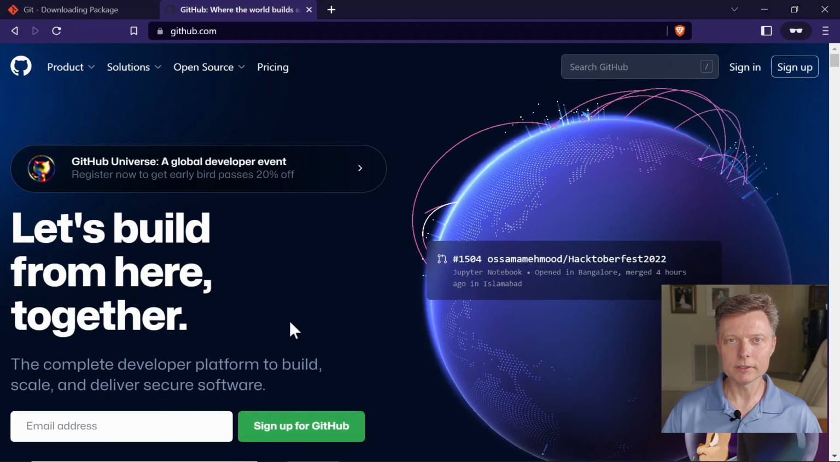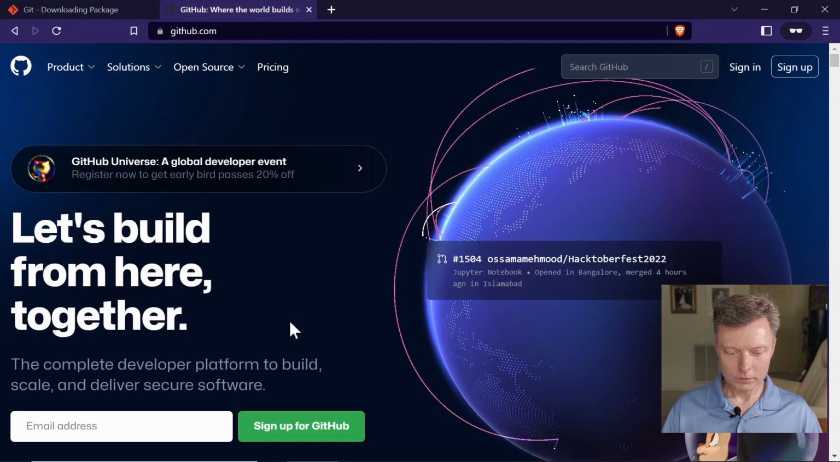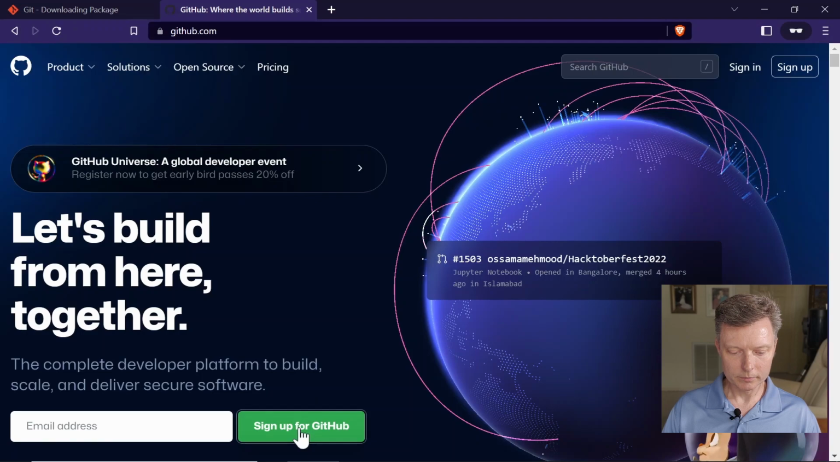Now, if you already have a GitHub account, you obviously don't need to do this, but for those of you out there who might have not used GitHub before, I wanted to show you exactly what you need to do in order to get your account up and running. So let's click on sign up for GitHub.